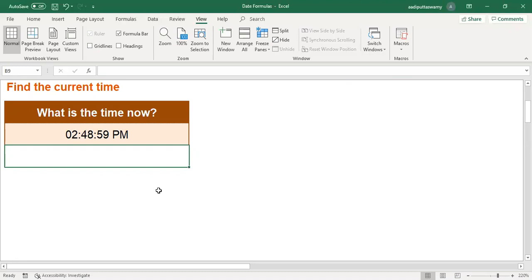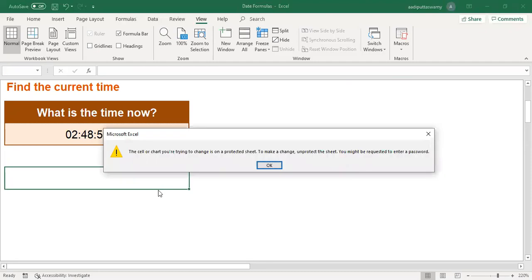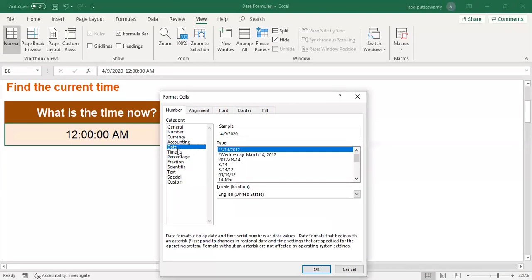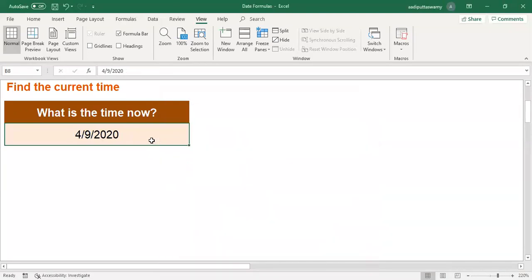For this, we have shortcut keys as well. Say if you want to insert the current date quickly, press Control semicolon. It's actually protected, so I'll just show it here. I'll get the current date. Control Shift semicolon will give me the current time. If you use these shortcut keys, Control semicolon for current date and Control Shift semicolon for current time, that will not be a formula, it will be a value like this.